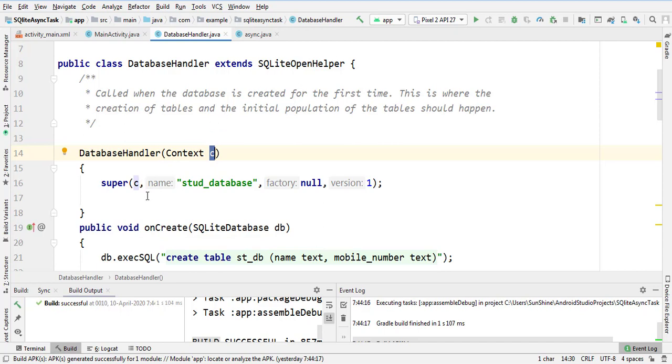SQLiteOpenHelper. The first parameter passed over here is the context. The second parameter that we are passing is the name of the database, which allows us to create a database. This is a student database. I have passed the string over here. You can also create a string variable and pass that, or otherwise you can directly pass the name of the database.